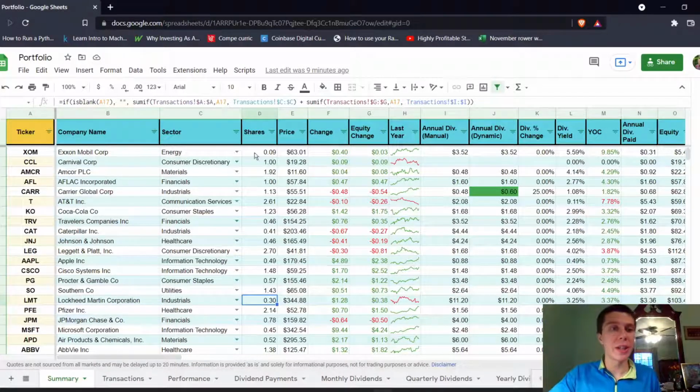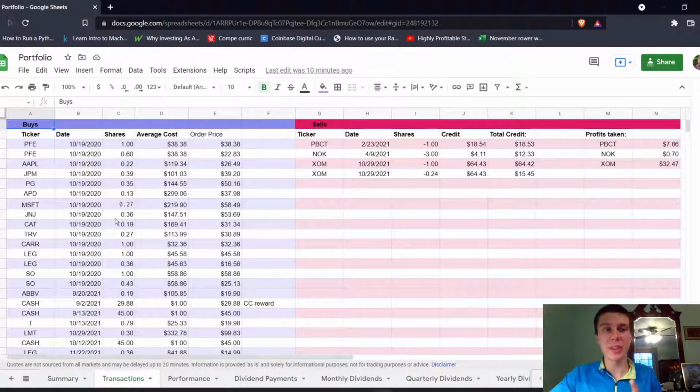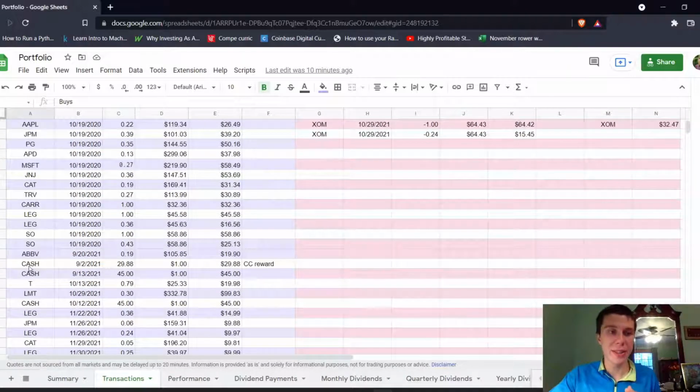So right here, this is the shares column that I have in this main summary page, and how I'm getting the number of shares is every single time I make a transaction, I put it into this transactions tab over here, split up into buys on the left in purplish and sells on the right in reddish. As you can see, there's not many sells overall, and there's a lot more buys here.